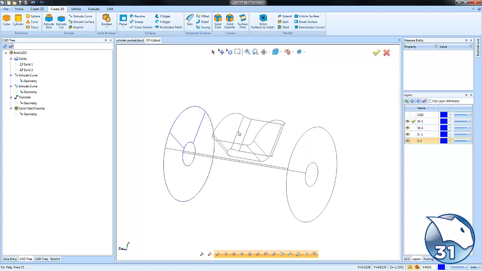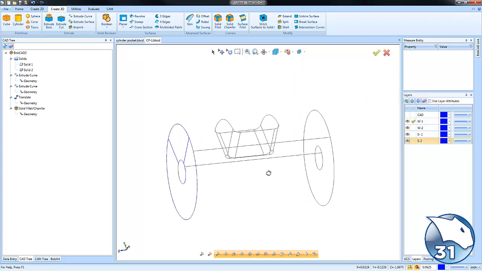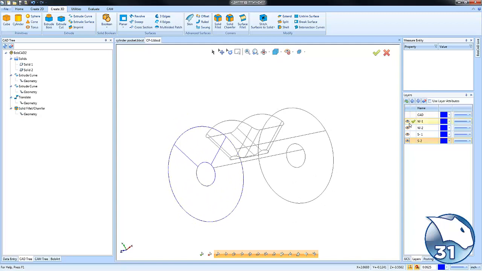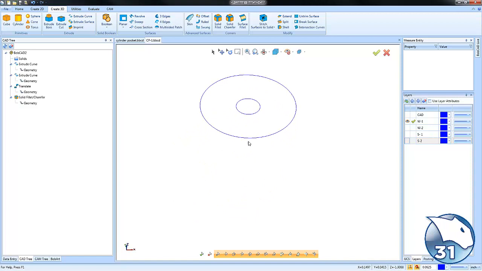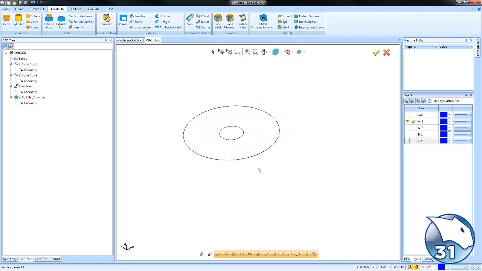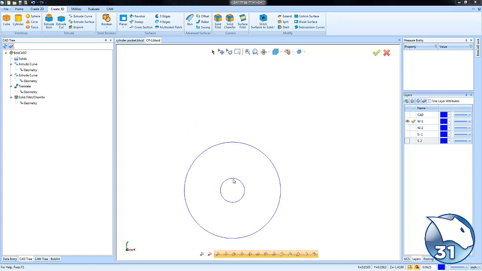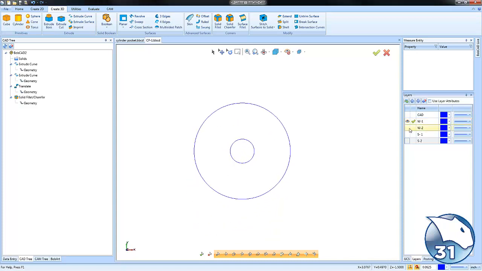All right, so I'm gonna start with this file here. With this file, I actually have all the steps created. So we'll start with this. This will be a little easier to see the workflow, and then we'll do one from scratch. To start with, from a top view here, you can see I've drawn two circles, one for the outside diameter, one for the inside diameter. Okay, so that's my first set of wireframe.